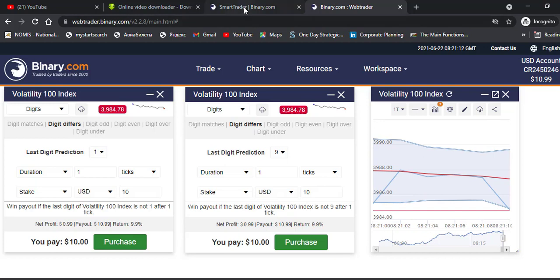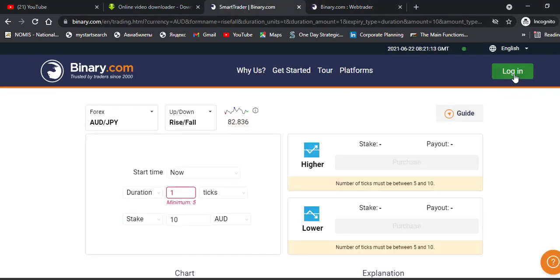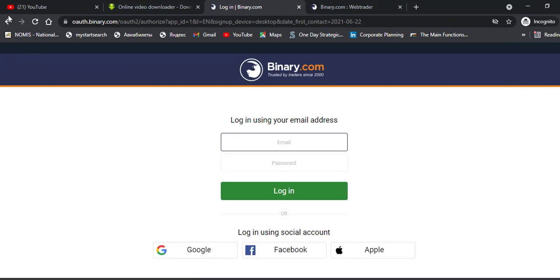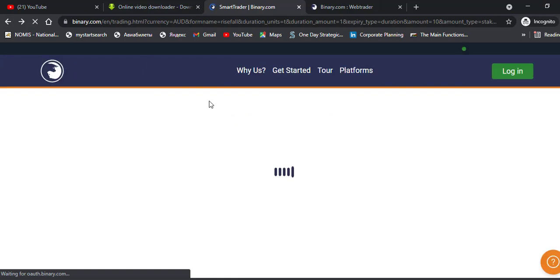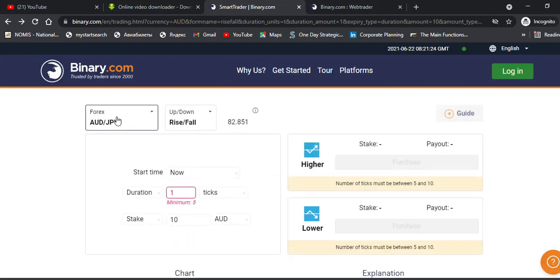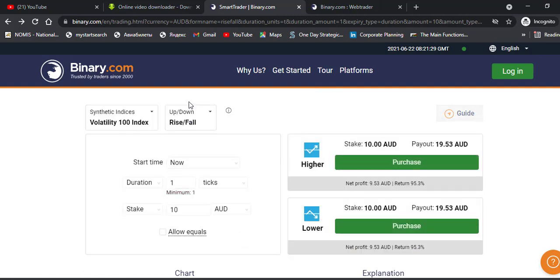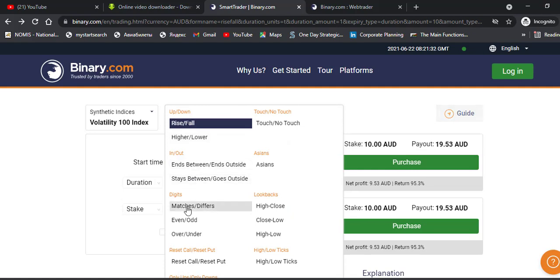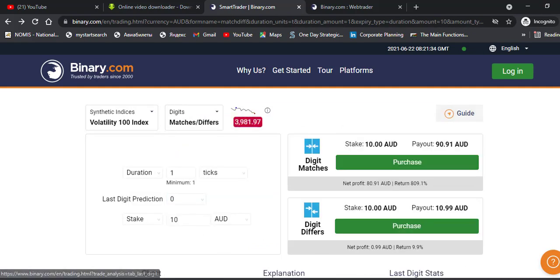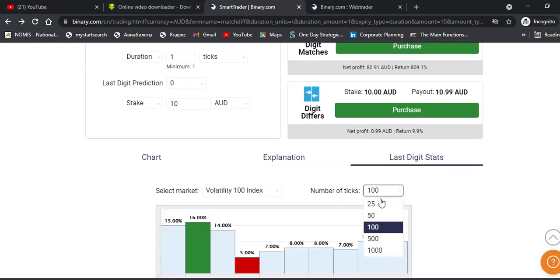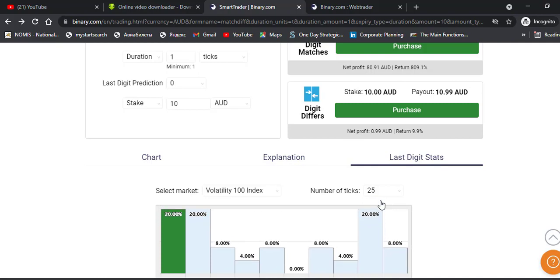So now, just something extra that we can do. Let's log back in. Or in fact, without logging back in, I believe we can see what I want us to see. I go to the volatility 100x. I go to match differs. Then I come back here and I try to check, and I can see that 0 and 1 have a very high probability, but 9 doesn't.